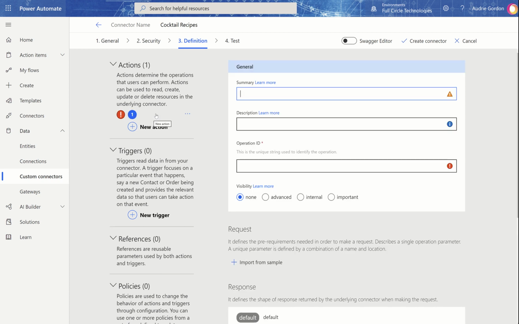So I'm going to create a new action, and let's first do list cocktails. I hope I spelled that right. Yeah, I did. By ingredient. And then here's the description. Gets a list of cocktails by desired ingredient. And then the operation ID, it just has to be unique. I'm going to do list cocktails.